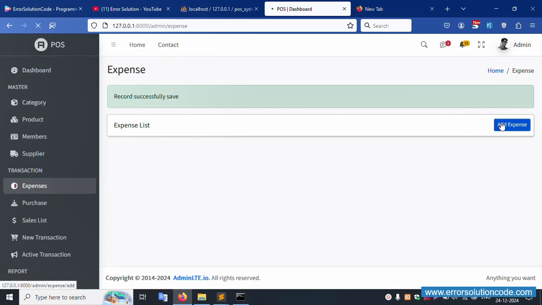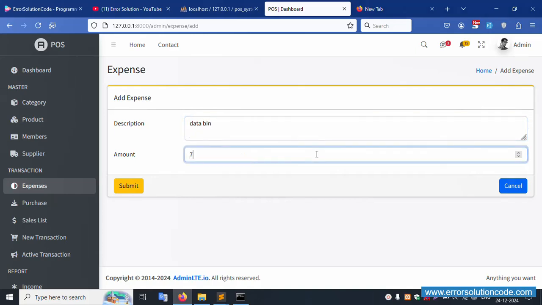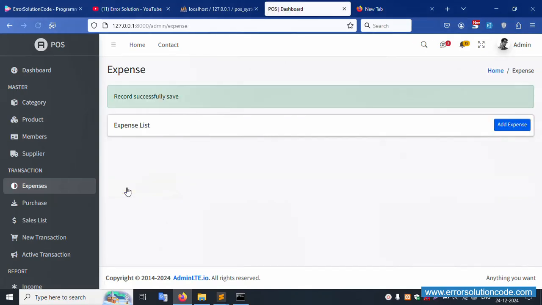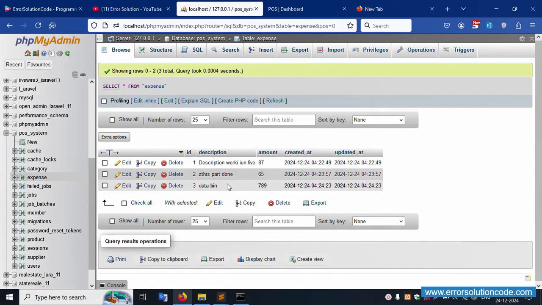Let's try again this one. Data bin, and amount is 789, and submit. Data bin, and successfully working fine. This table is created. Data bin, and successfully this record is created. This is working fine.